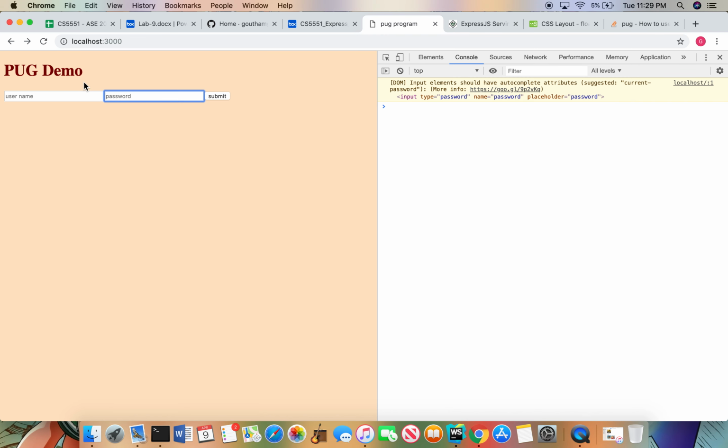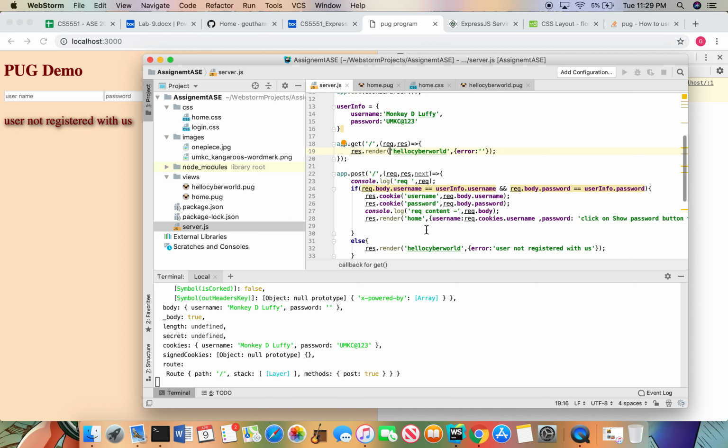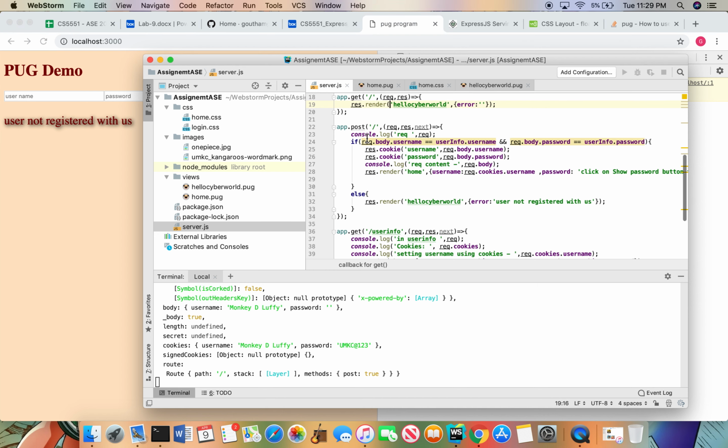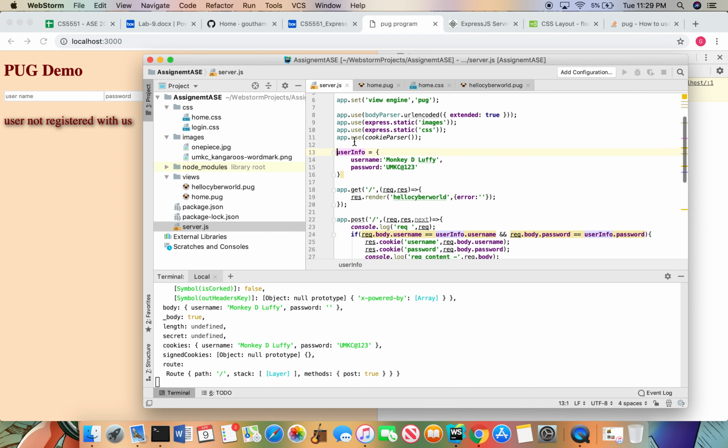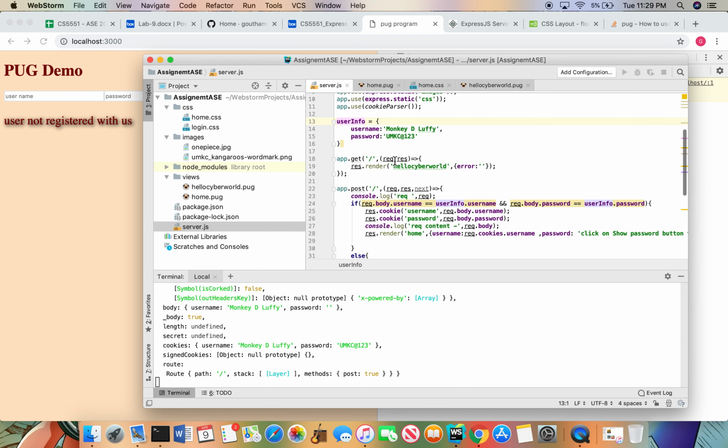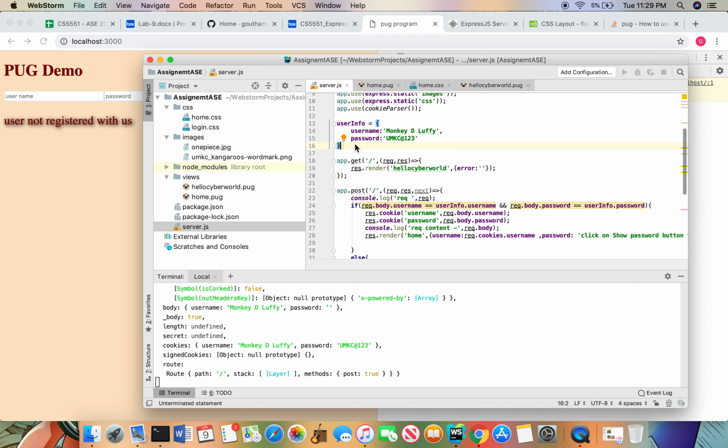Initially, I will first show an error scenario. Suppose I enter only the username and submit it. We'll get a message like user is not registered with us, and the page will be reloaded. For that, we have written the logic here. For a post method coming from the base URL, if request.body.name doesn't match with userInfo.name, this userInfo is nothing but static sample data which I have taken here.